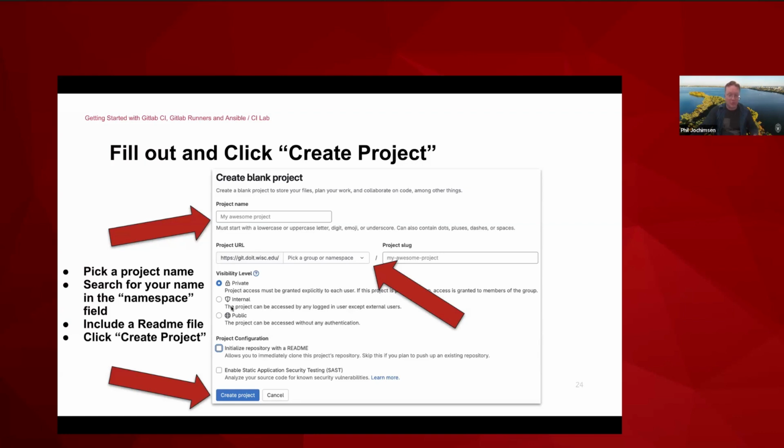When you're working with your group, of course, things like internal or sometimes public might be the right answer. I would suggest keeping the initialize repository with README checked, because the screen looks a little different when you don't have any files in there whatsoever. But either way, that will work. Yep, and then go ahead, click Create Project.